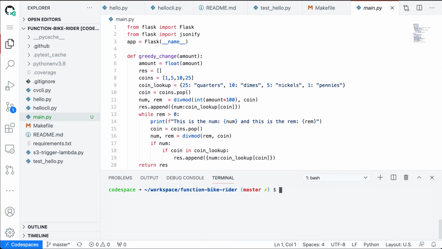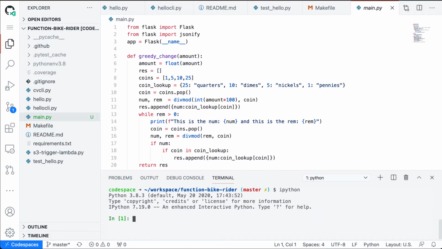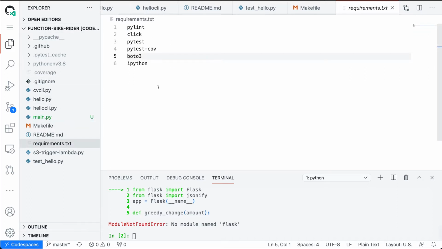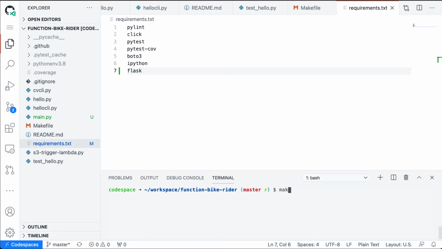And what I can do is I can say IPython, and I can say from main import greedy change, like this. And notice that Flask is not here. Okay, so we can fix that. I can go here and I can install Flask. So let's go ahead and exit this and get Flask working.